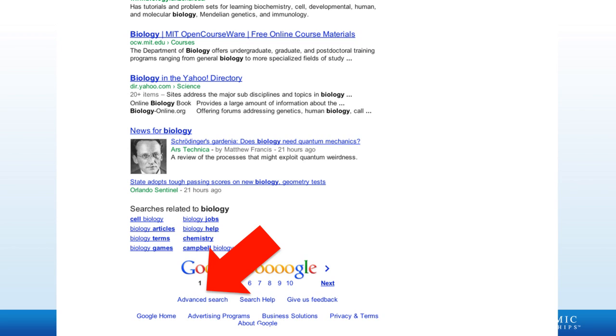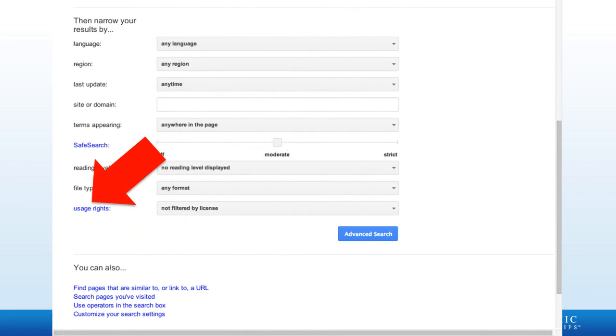And you can see there's some results for biology there, but I've got a big red arrow pointing at advanced search at the bottom. And the way that you use Google to search for open educational resources is to type in whatever you're looking for, scroll down to the bottom here, and click on that advanced search button. Now, Daryl, take us to the next slide.